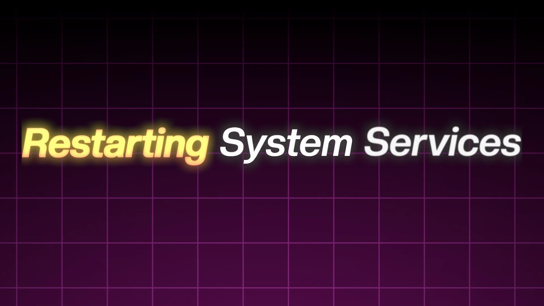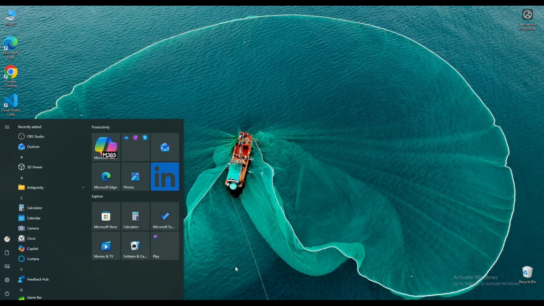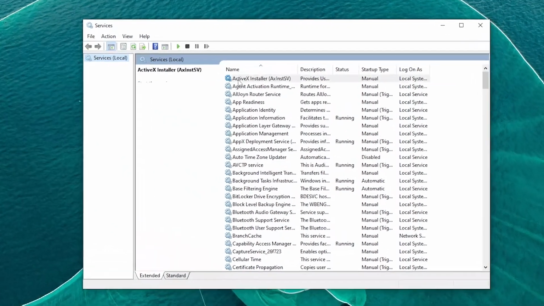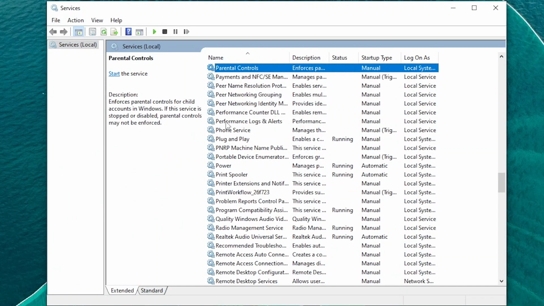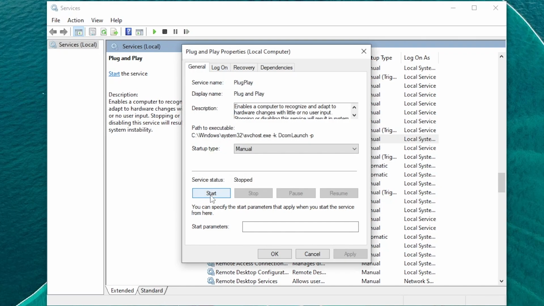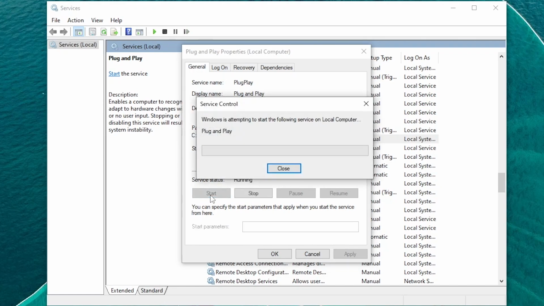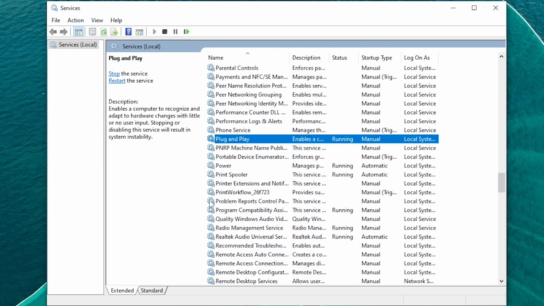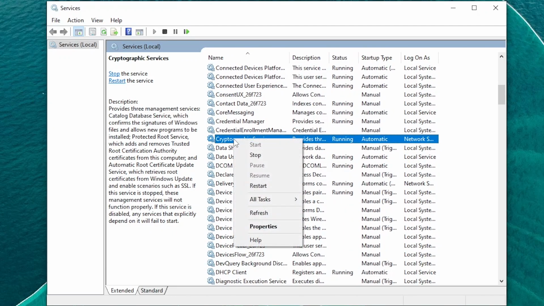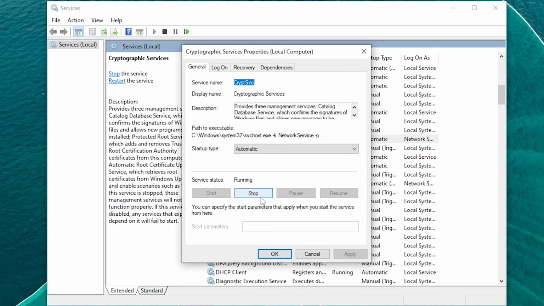Next, we'll restart the core services that handle hardware detection. Press the Windows button on your keyboard, search for services.msc and hit Enter. Find the Plug and Play service. Right-click it, go to Properties, click Stop, then click Start. Do the exact same for Cryptographic Services. Refreshing these services often helps Windows see a device it previously ignored.